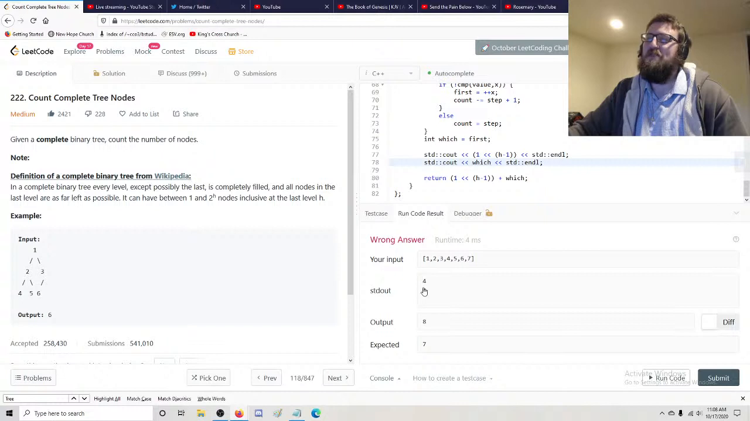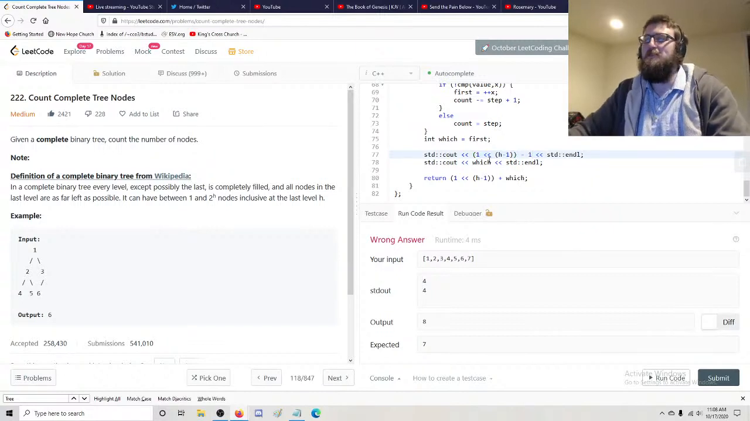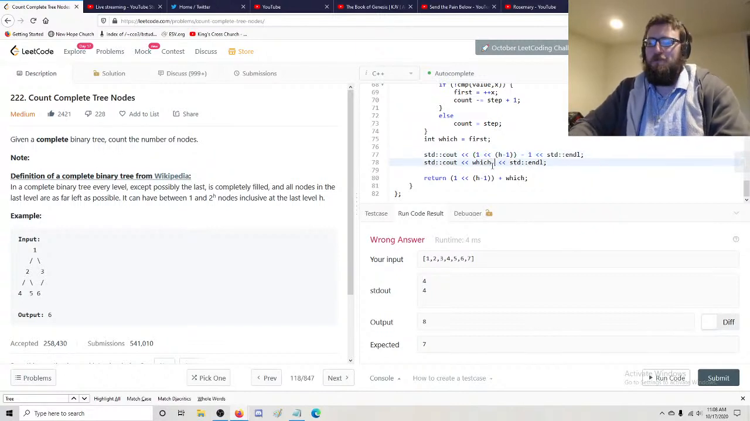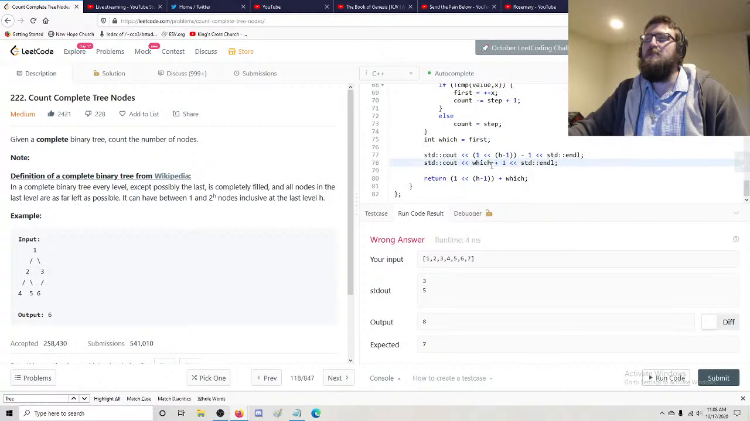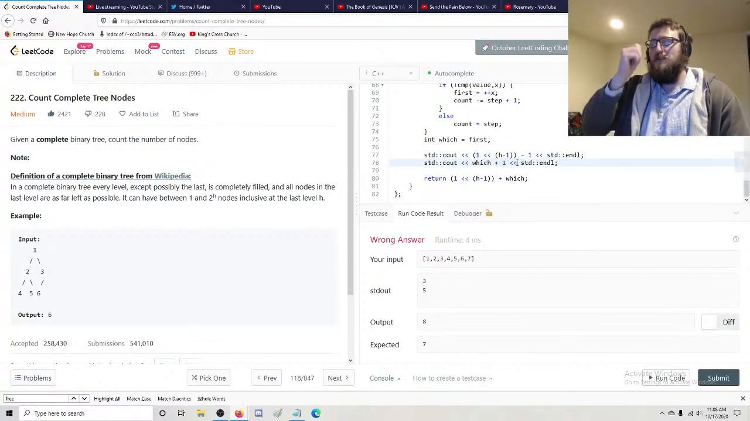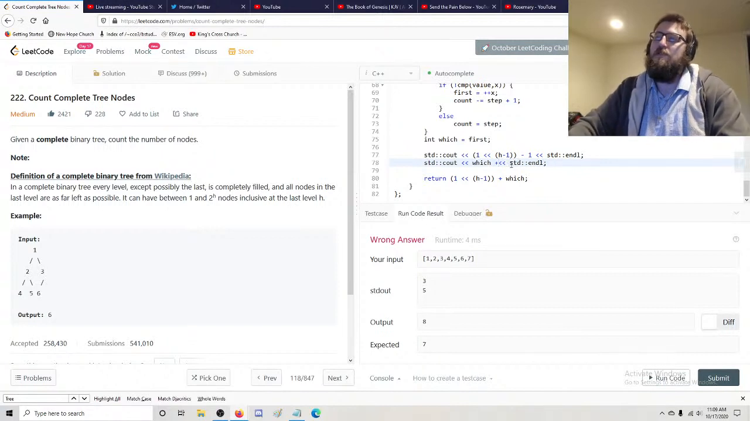Okay, so that's 4. So there's a subtract 1 to give you 3, right? Those are the internal nodes. And then you gotta add 1 to which to give you the index. Now, what's interesting about which is it's gonna give you, so 0, 1, 2, 3 is the third index. It's actually gonna give you the value following. So you don't need to add 1, but you do need to, okay, so that may be what I did wrong.